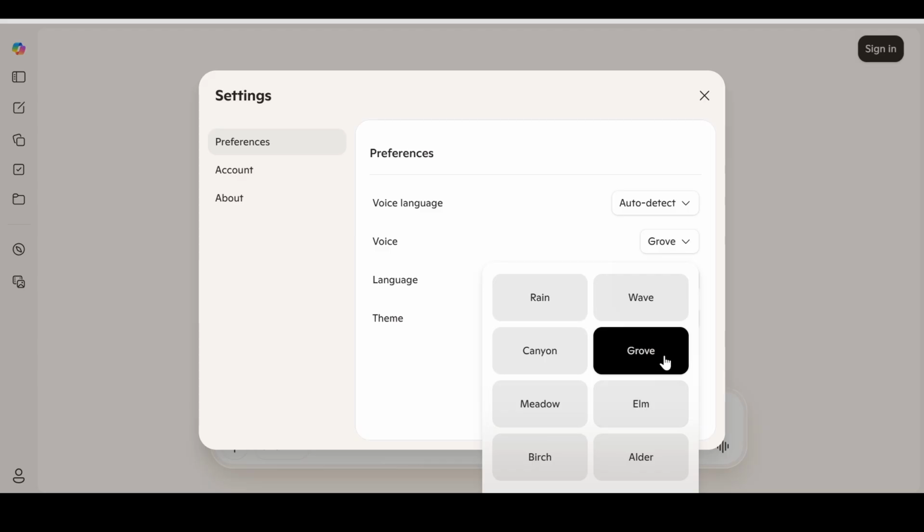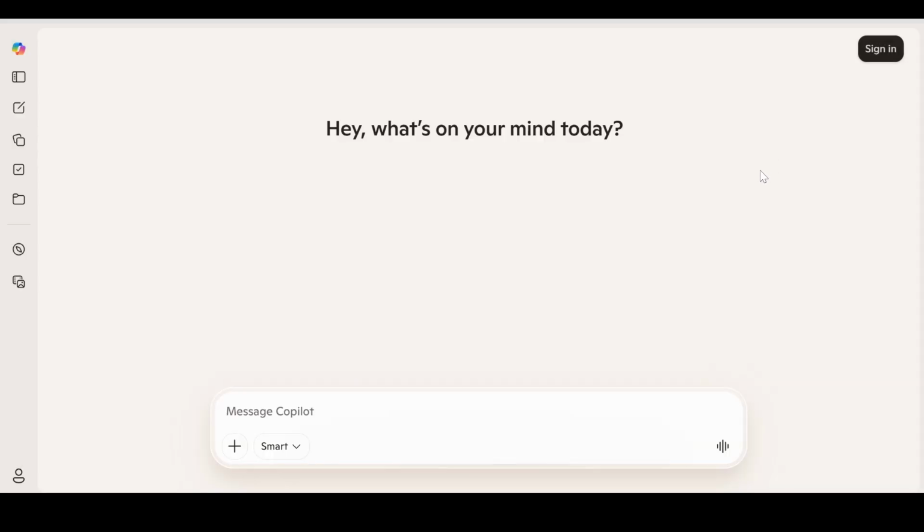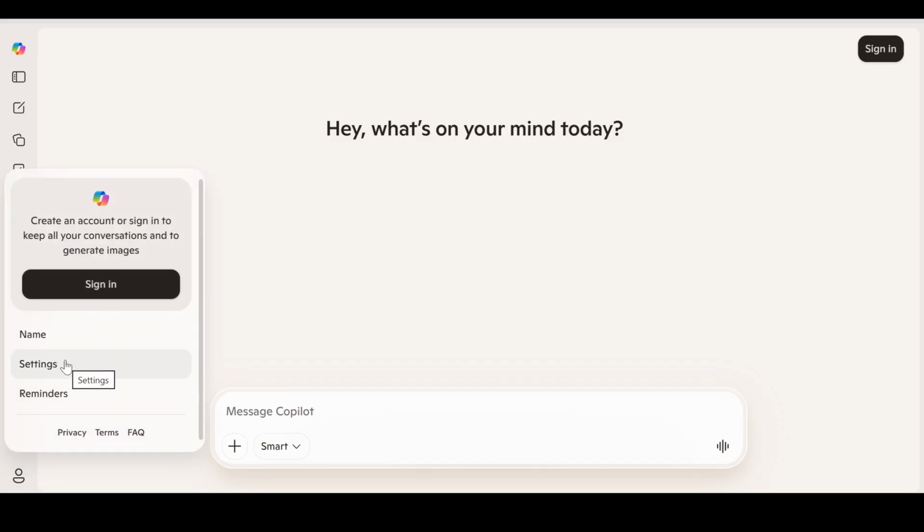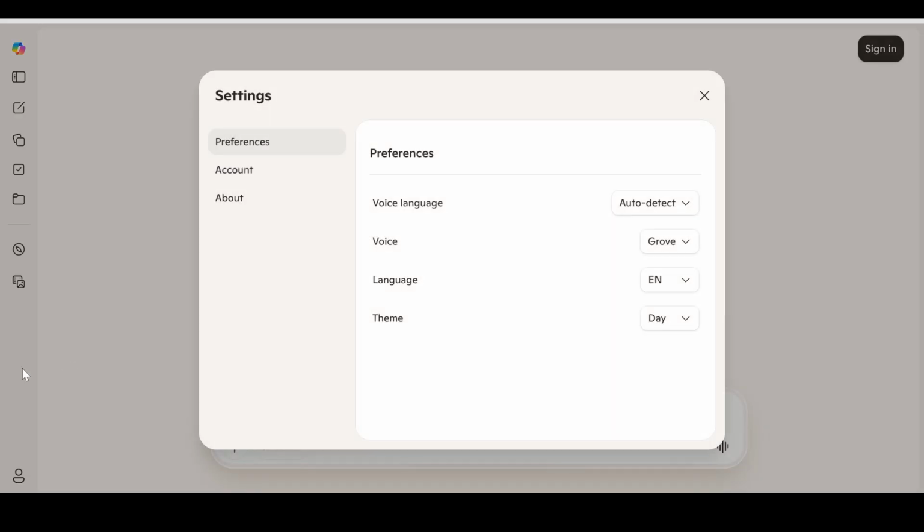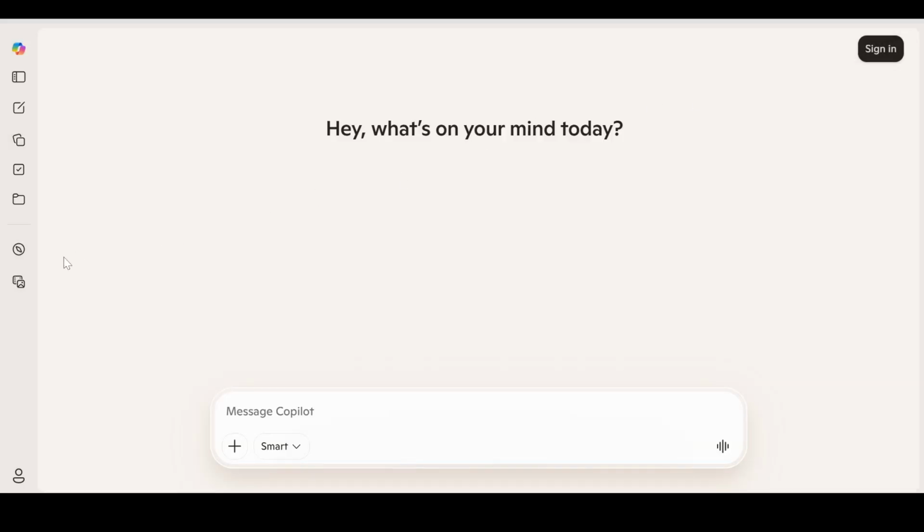Once the page has reloaded, you should notice that the interface now reflects your selected display language. Take a moment to browse around and make sure everything looks and reads correctly. By following these steps, you've successfully customized the language settings for Microsoft Copilot, enhancing your user experience to fit your linguistic preferences.